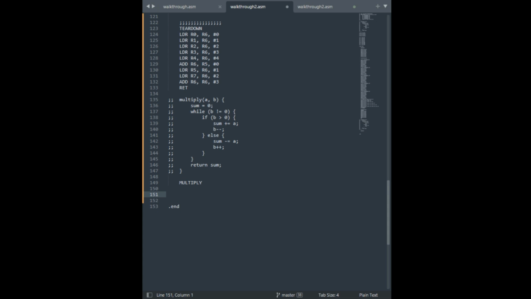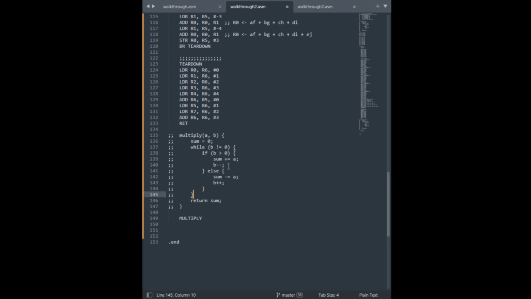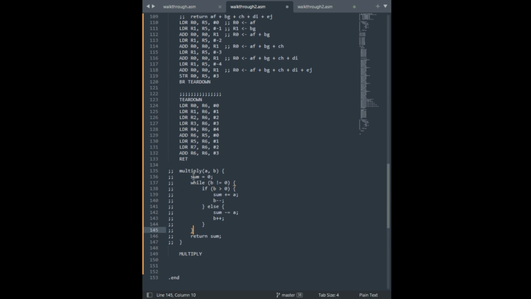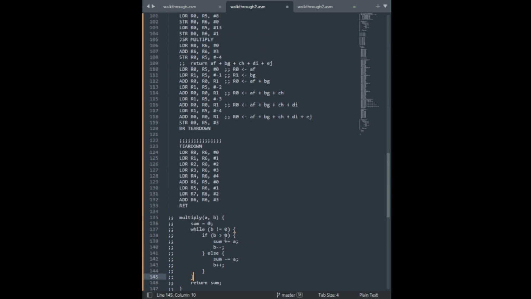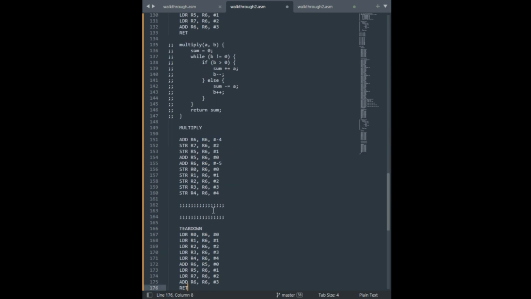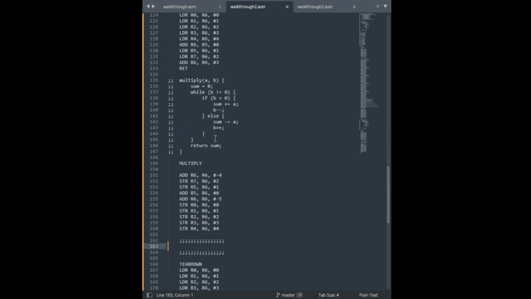Okay, so now we're going to do multiply. And we're going to do the same philosophy of only using registers for intermediate calculations and not using it to store stuff. So, right, first, always, copy paste your build up tear down. And then just go line by line.